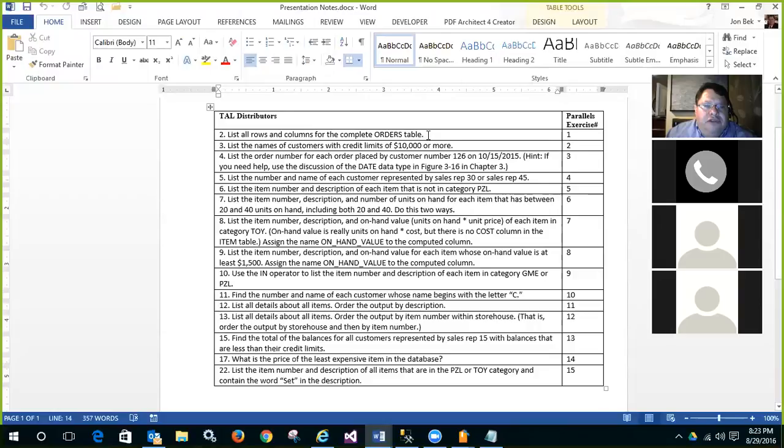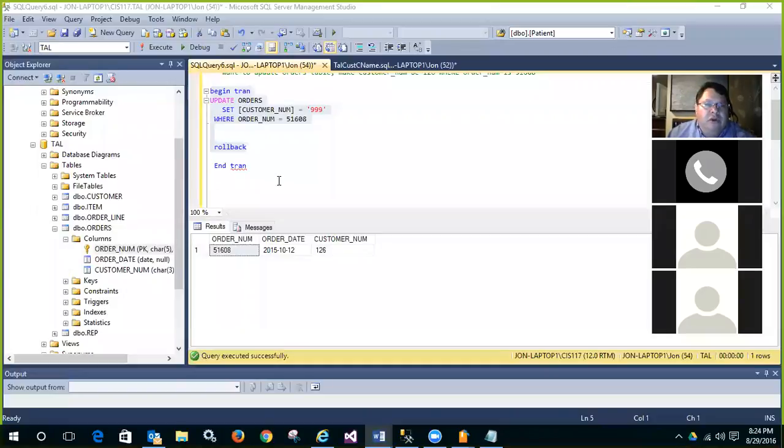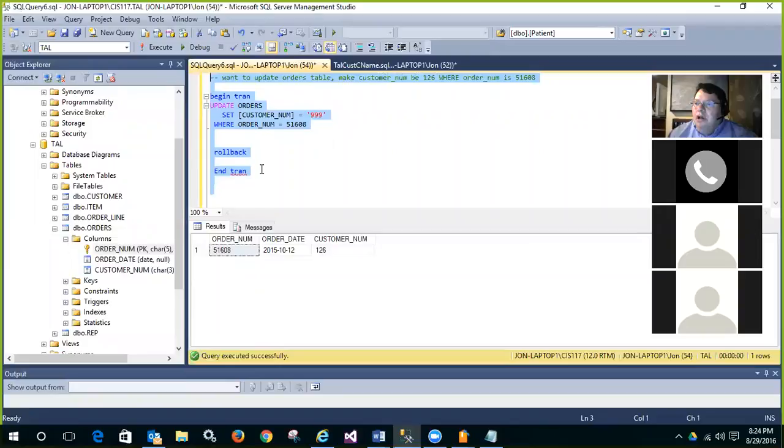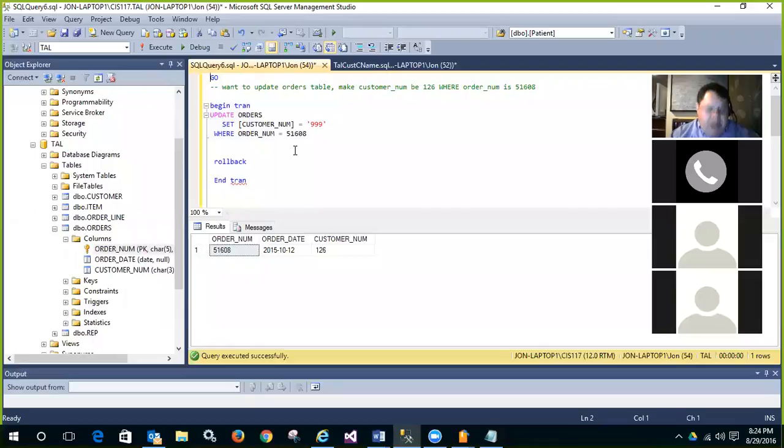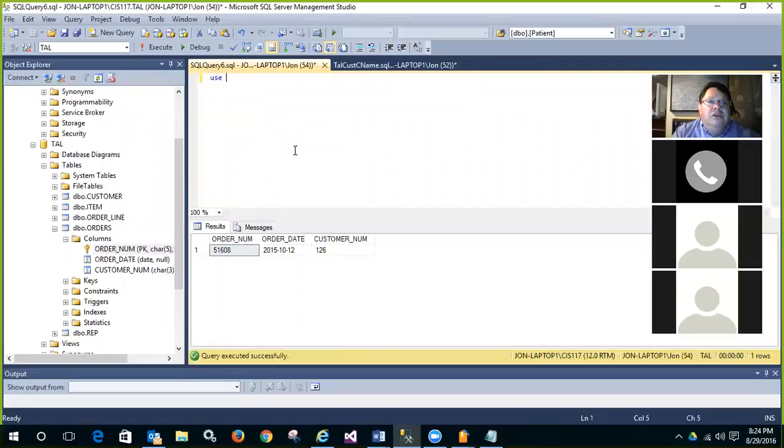So let's start with the most basic one. List all the rows and columns for the complete orders table. And that is parallel to exercise number 1 in the HCIT exercise set this week. So we're going to list all columns and rows for the orders table. We're going to use TAL, and we're going to say select star. That's all columns. And if we don't use a where filter, we'll get all rows as well.